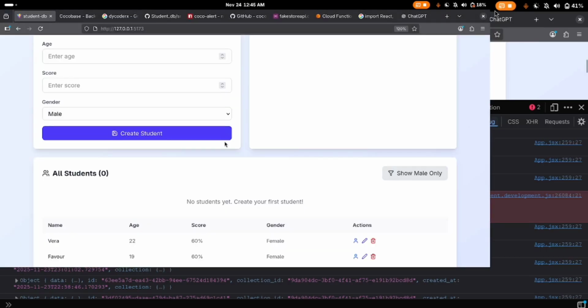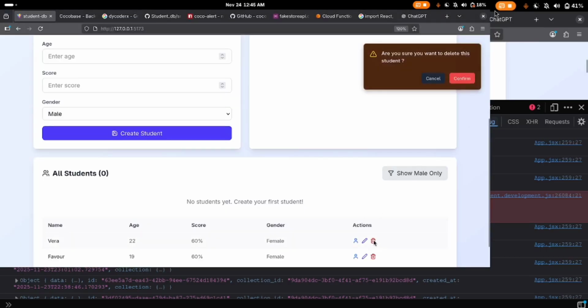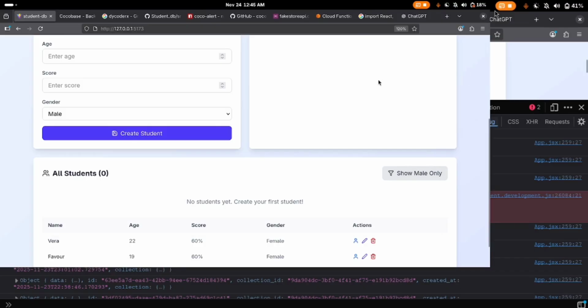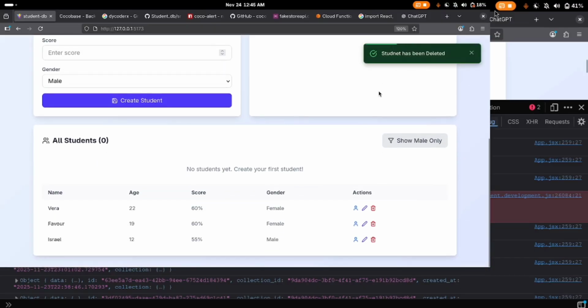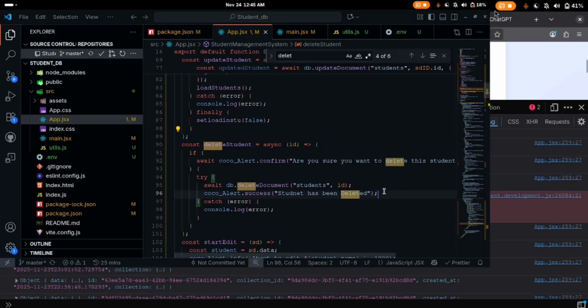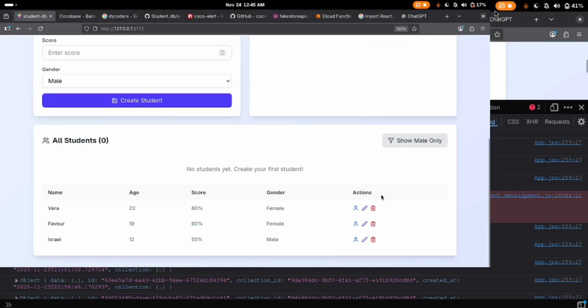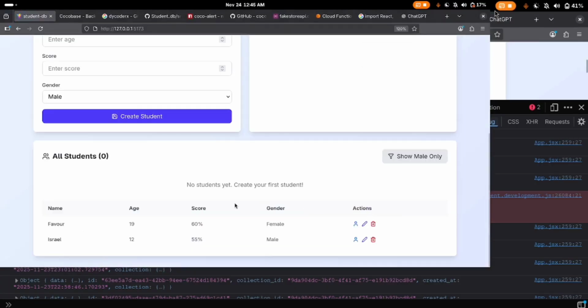So heading back, let's say we try to delete the student. Are you sure you want to delete? Confirm. Student has been deleted. Then let's load documents after. Say loadStudents. If we reload, see that it has been deleted.